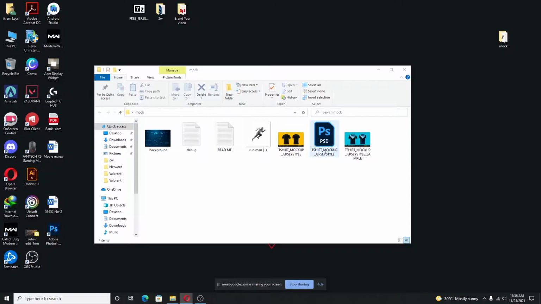So if you are very advanced, you don't need the mockup. You can do it on your own. It's up to you. But I'll give you the mockup link, and yeah, you can do it.